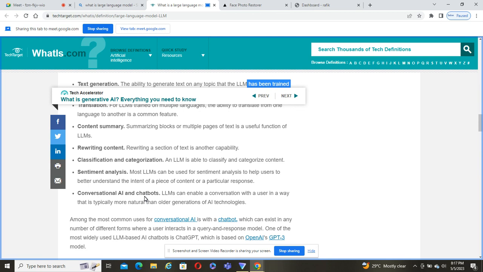Classification and categorization. An LLM is able to classify and categorize content too. We have sentiment analysis. Most LLMs can be used for sentiment analysis to help users better understand the intent of a piece of content or a particular response. So when you talk about sentiment analysis, maybe you've gotten a statement you don't understand, or you have a topic you don't understand. When you ask the AI, this large language model, it will be able to elaborate on it for you to better understand.